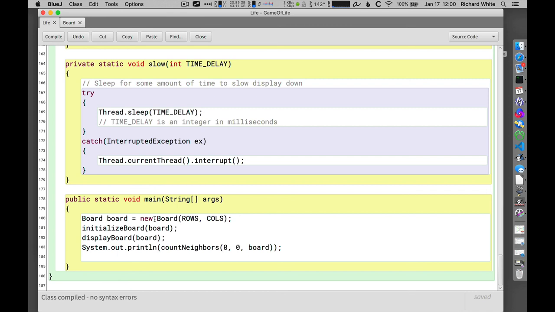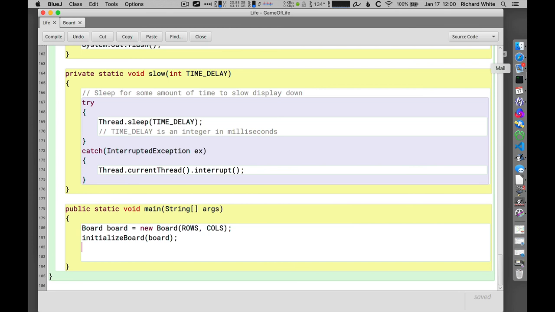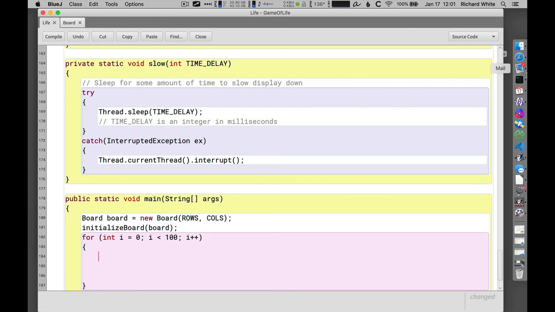So let me just think about what I'm going to do down here. I think what I'll do is, how about if I do this? I'm going to create the board. I'm going to initialize the board. And what I'm going to do is I'm going to run through, say, 100 generations. All right. I less than 100. And I'm just going to set up a big loop that's going to run through and do all these things kind of in order each time.